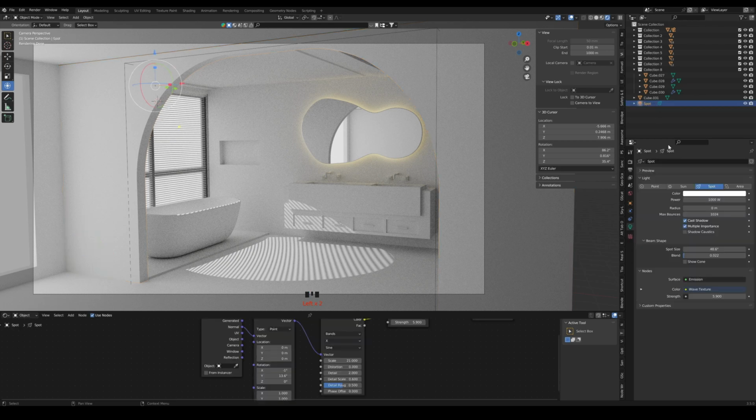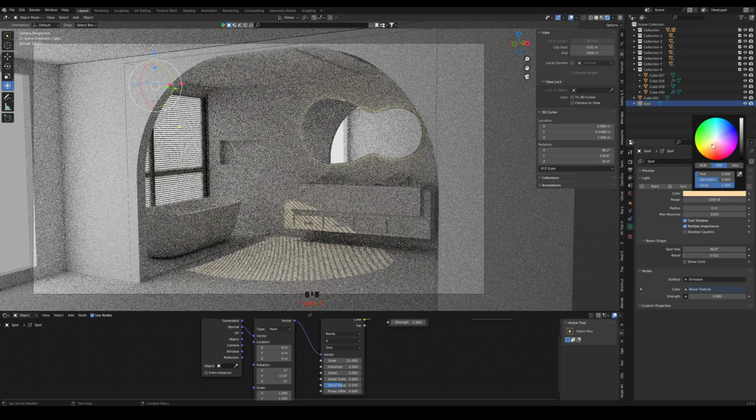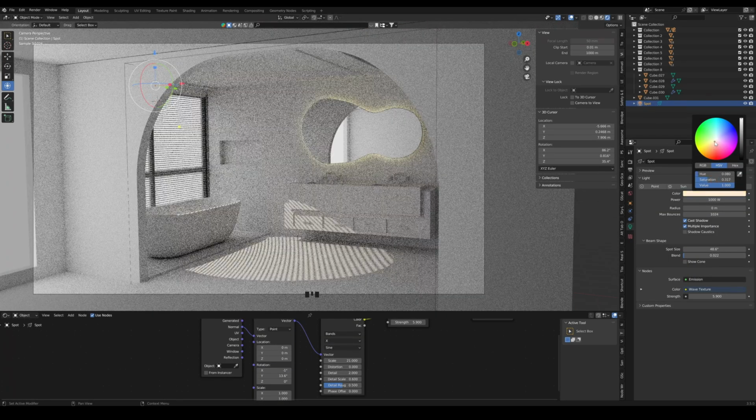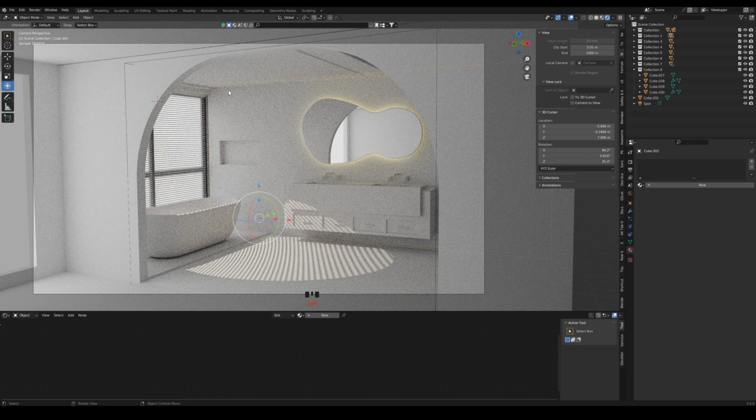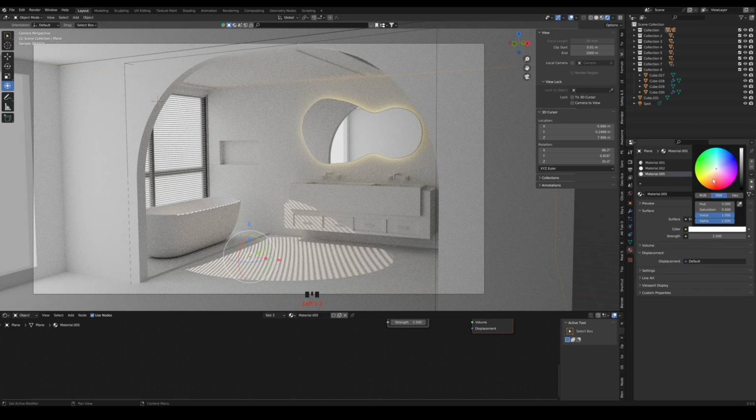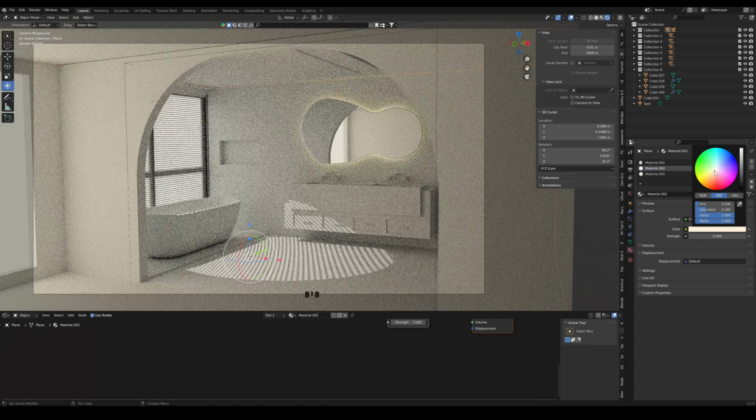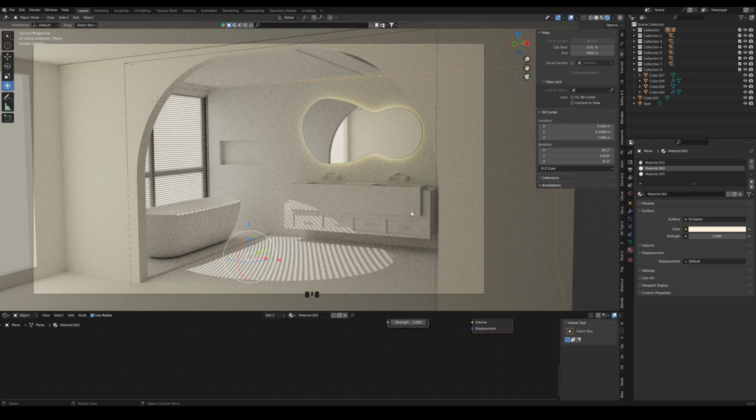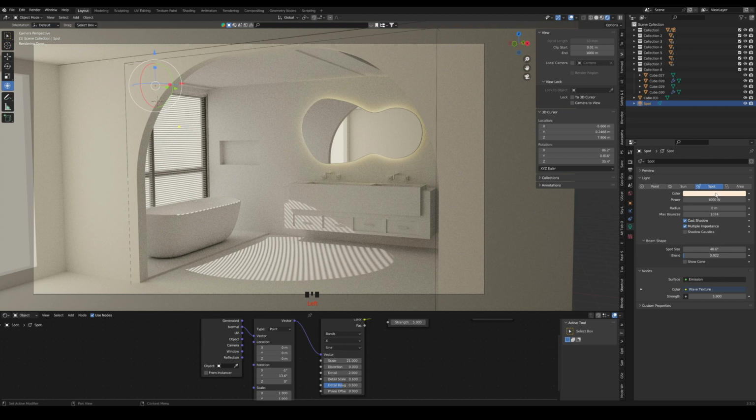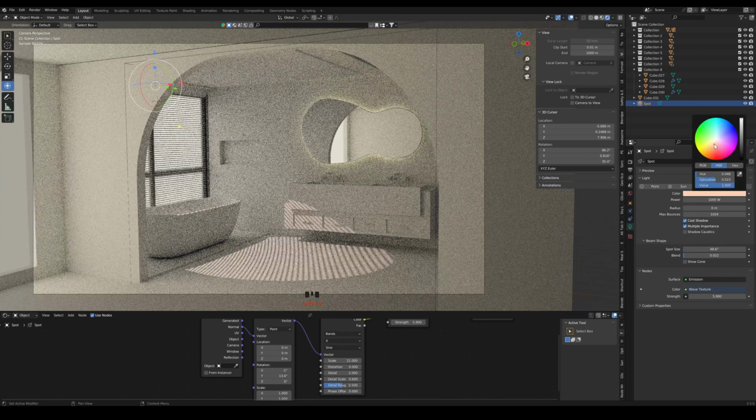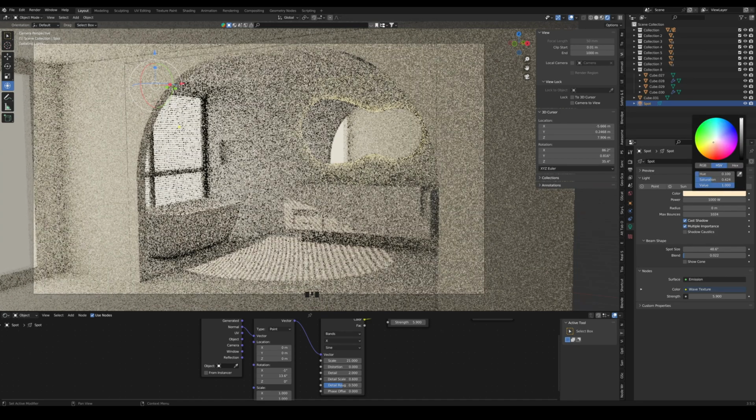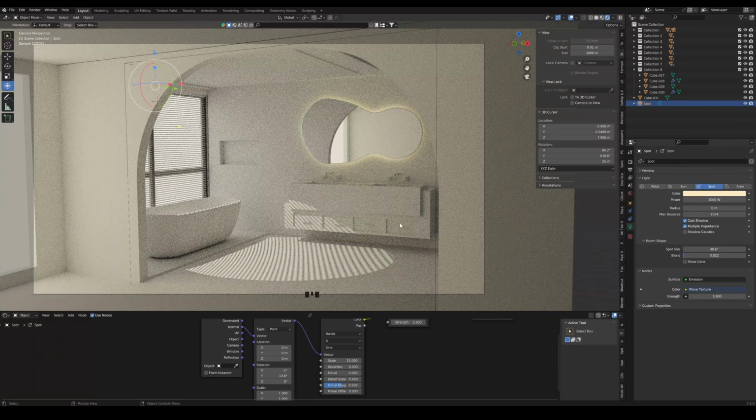We can just make it a little bit not completely white, but we can just adjust it a little bit. Even here we can make it like warm lighting inside. Also for the spotlight, like this. Okay, I think like right now it looks much better.